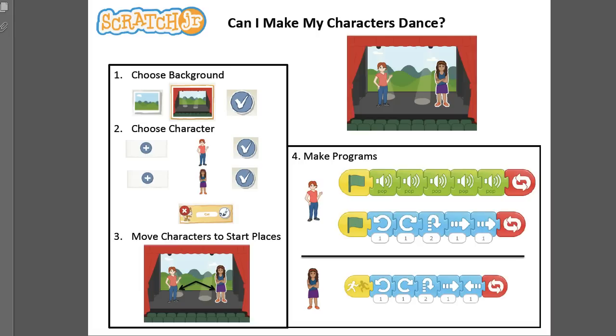As an example, here's a program card that shows you how to put together a program to make two characters dance. So you can see you choose a background, you choose characters, move them to where you want to start, then you put the code blocks together for each character. So you can see there's 2 rows of code there for this character and then 1 row of code for that character. So that's Scratch Junior.